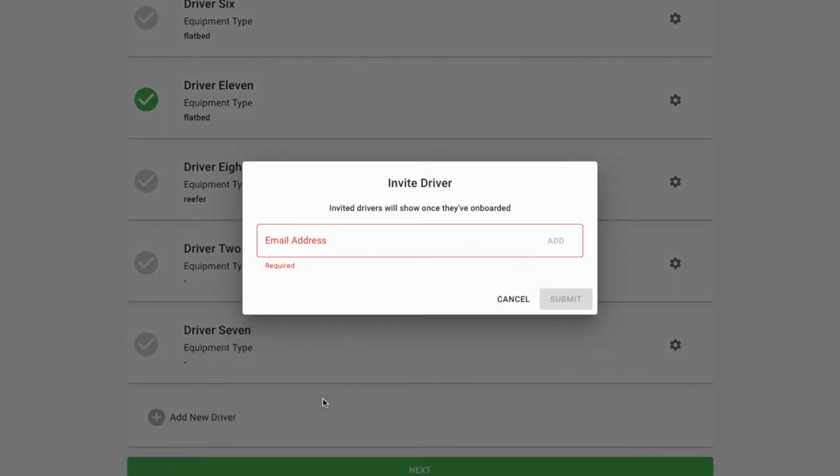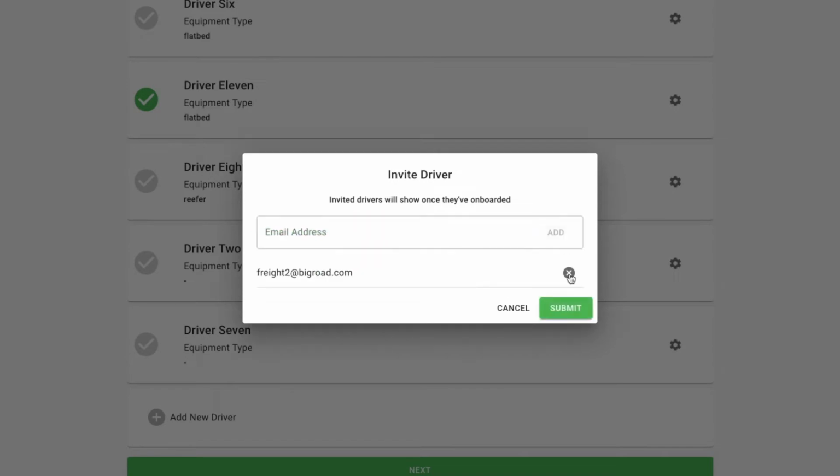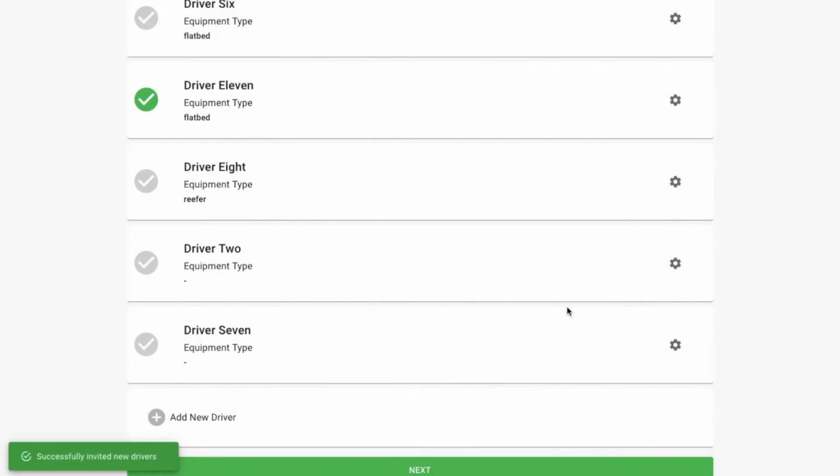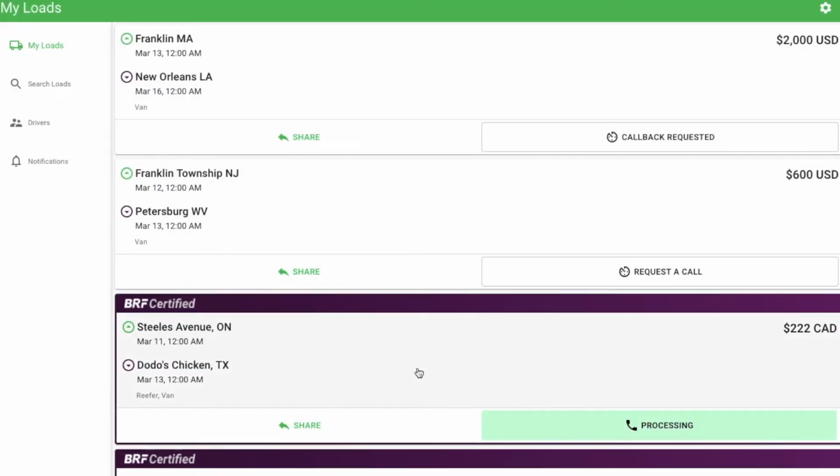Invite your remaining drivers to join, and we'll send them an email so they can opt in and join your fleet. Lastly, accept the terms of service. You are now in the app. The left side has a menu bar that shows the main screens of the app. Access any screen by tapping on it. We'll discuss each of these features in more detail in the videos after this one.